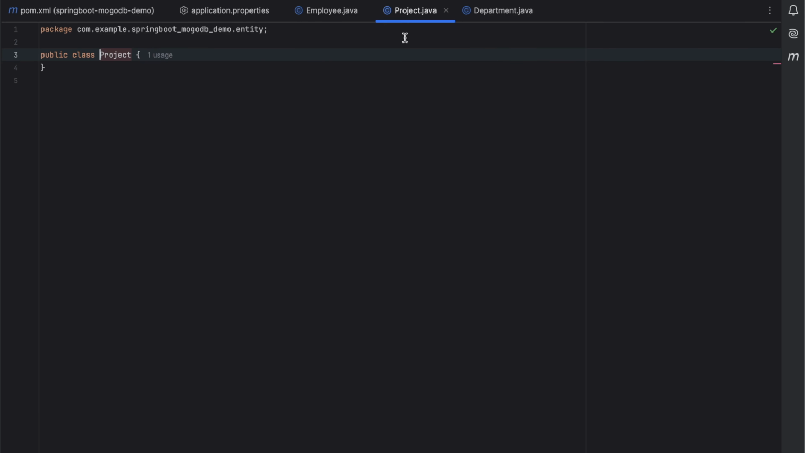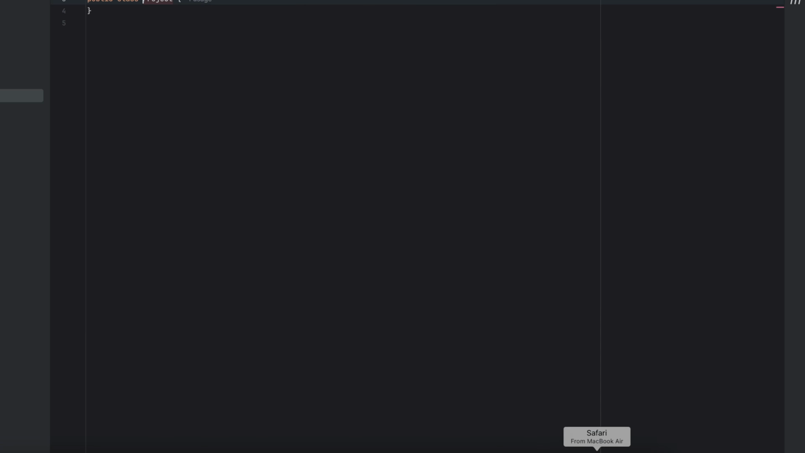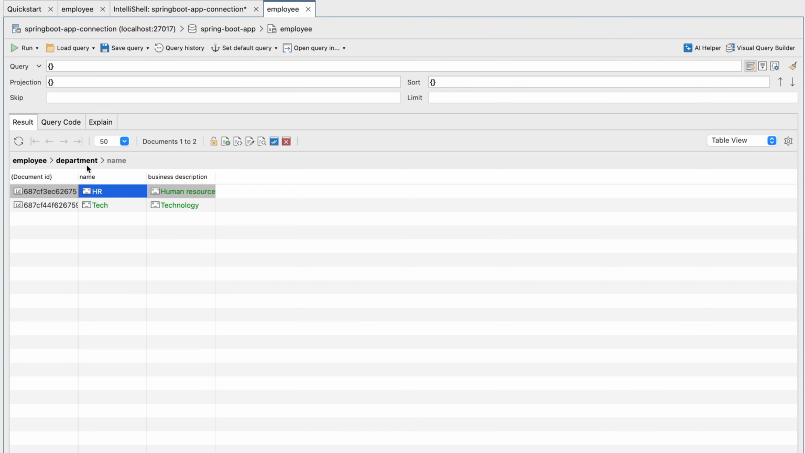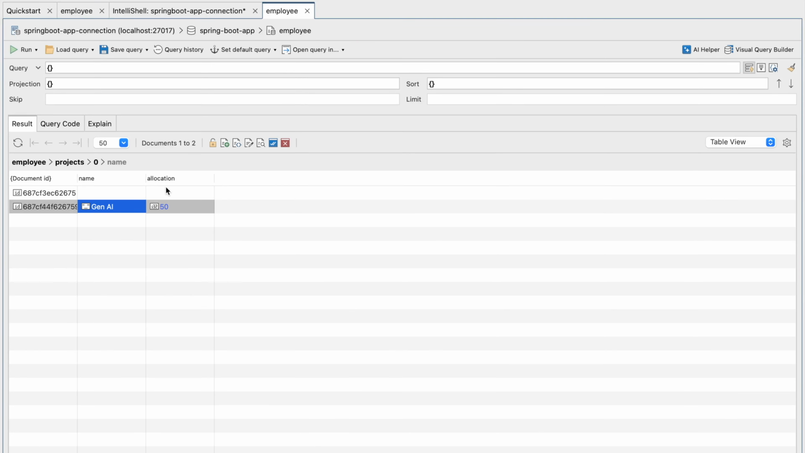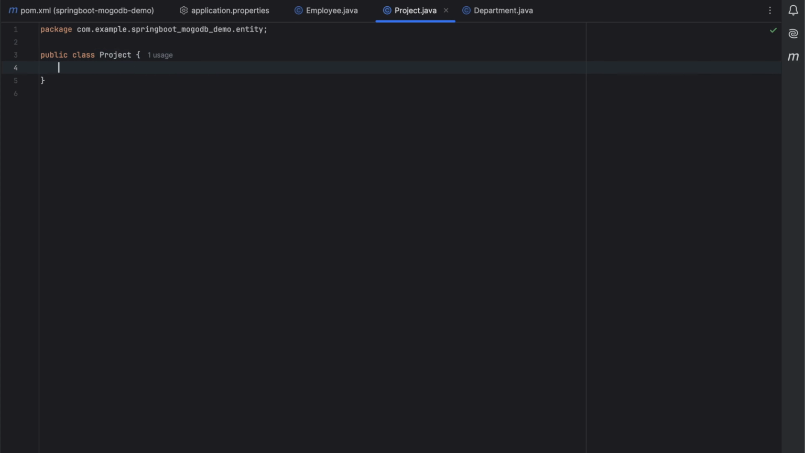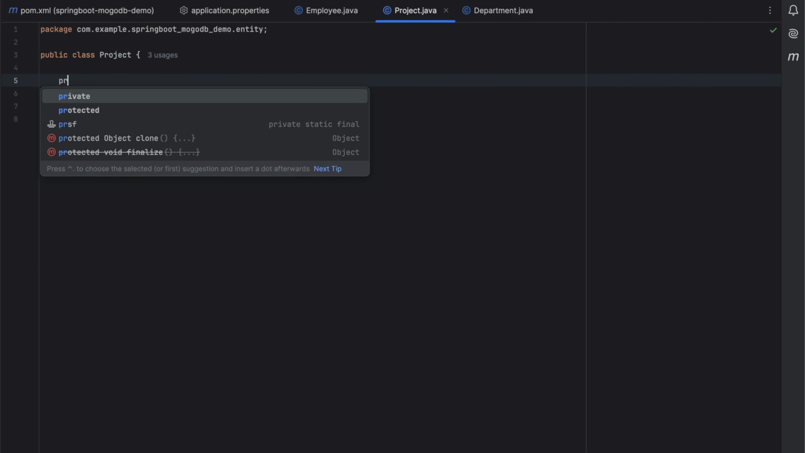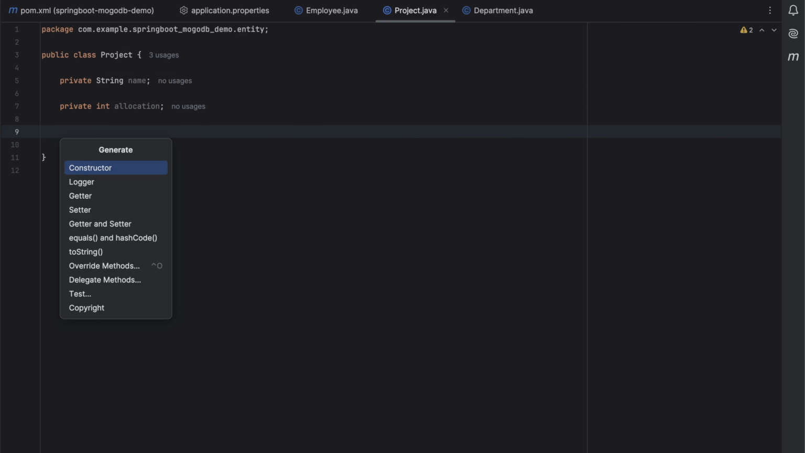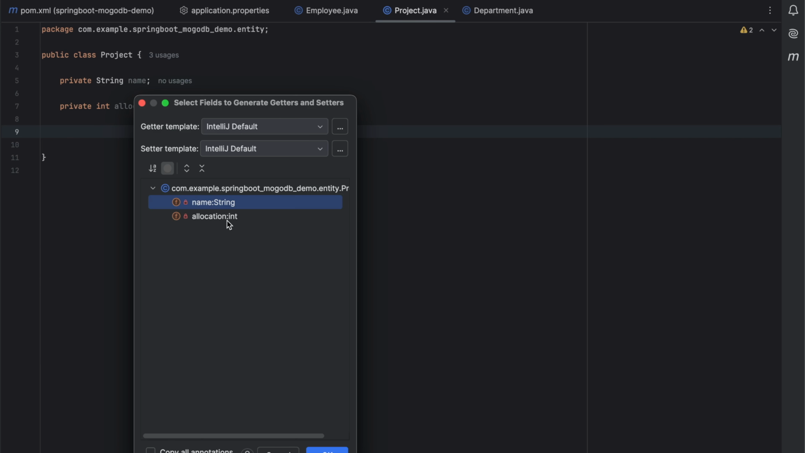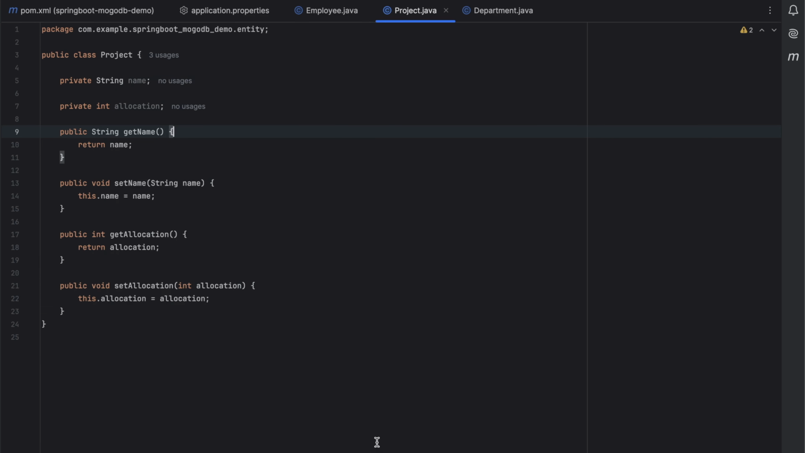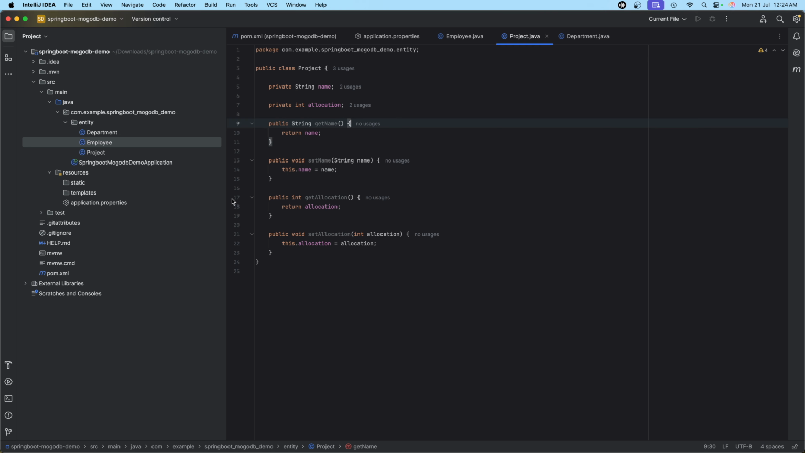Now similarly, let's do it for project. So what do we have in project? Let's go back. So in project we have name and allocation. So let's quickly add those, and setters and getters. Alright, now we are good to go. Alright, so now we are done with our entities.